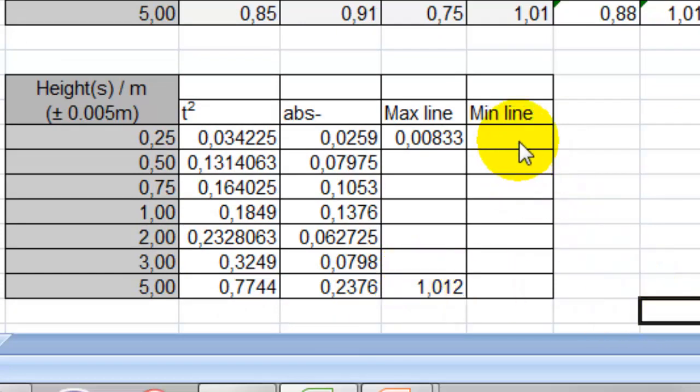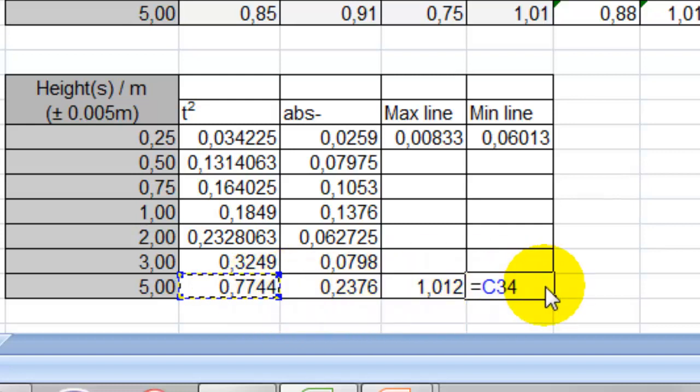Then we have the minimum line. This is going to be an overestimate of the first point and an underestimate of the last point. So this is going to be equal to t squared plus the absolute uncertainty, and this is going to be equal to t squared minus the absolute uncertainty.